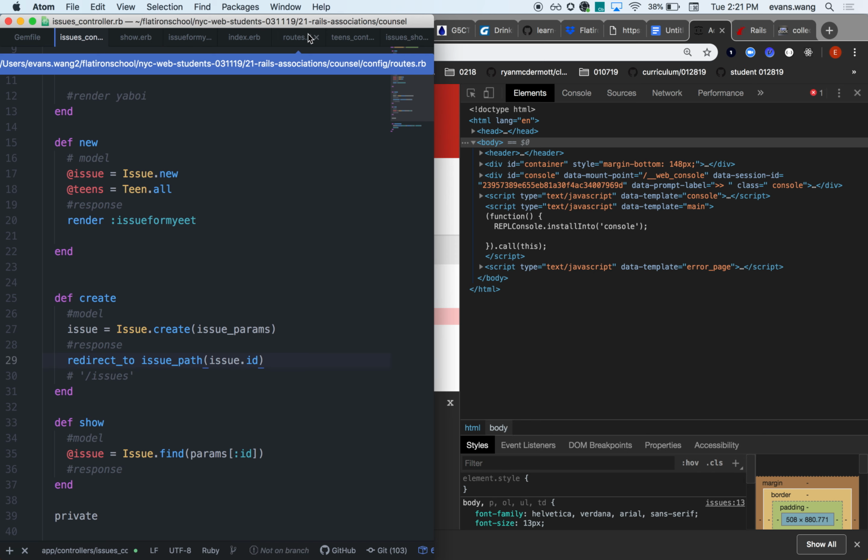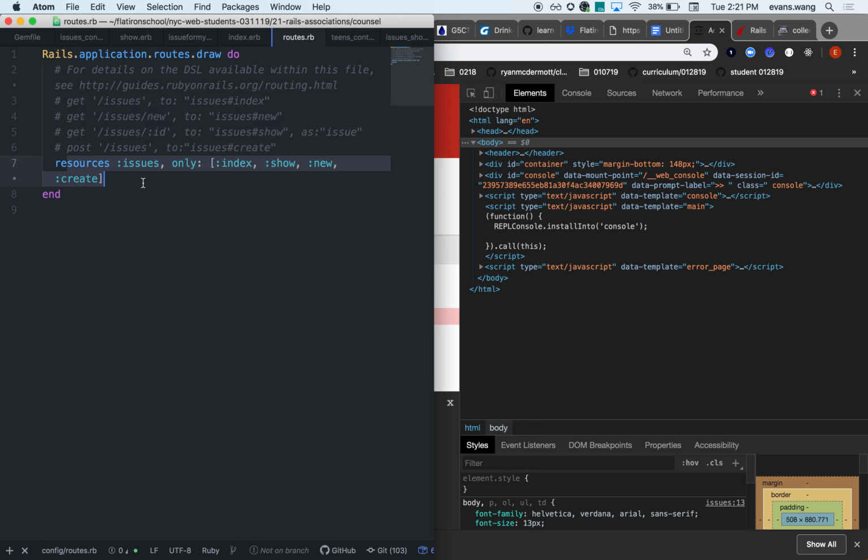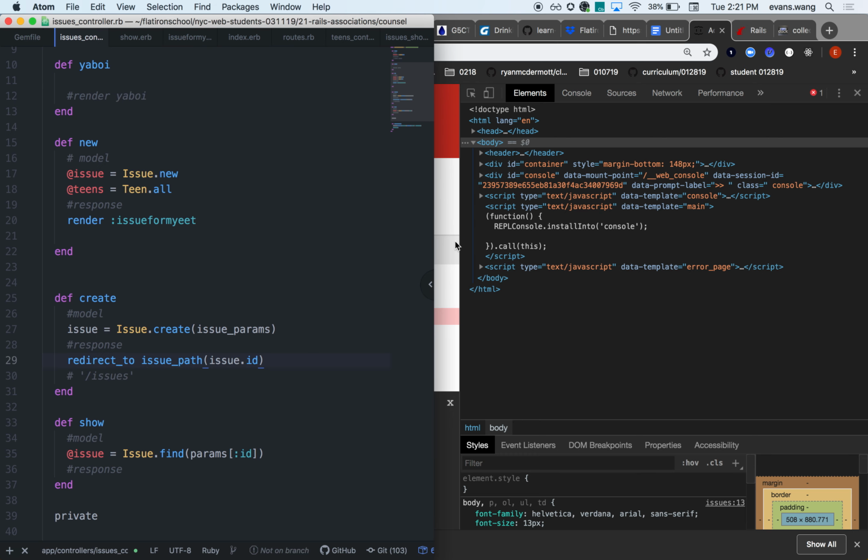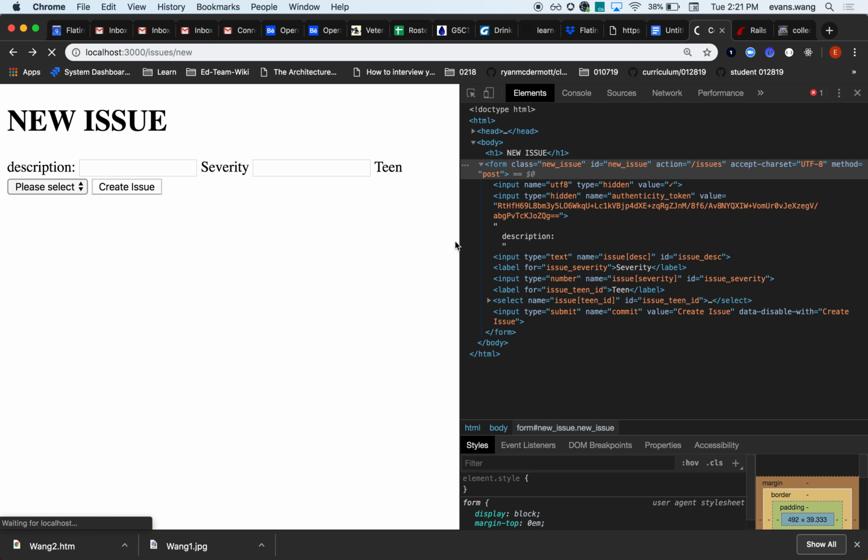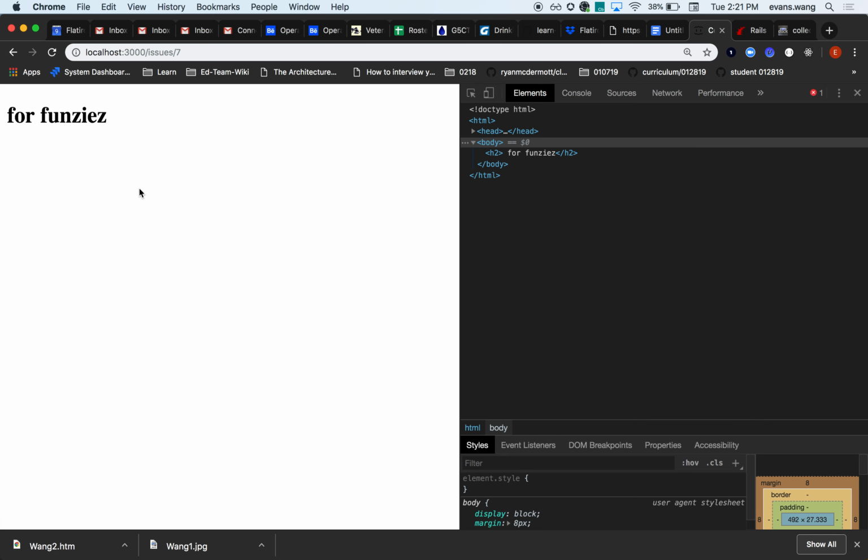Because if we look at the routes, I use resources for these. Yeah? So, all right, so again, if I were to just create this issue, it saved to the database. I have one, but there was no data in there.